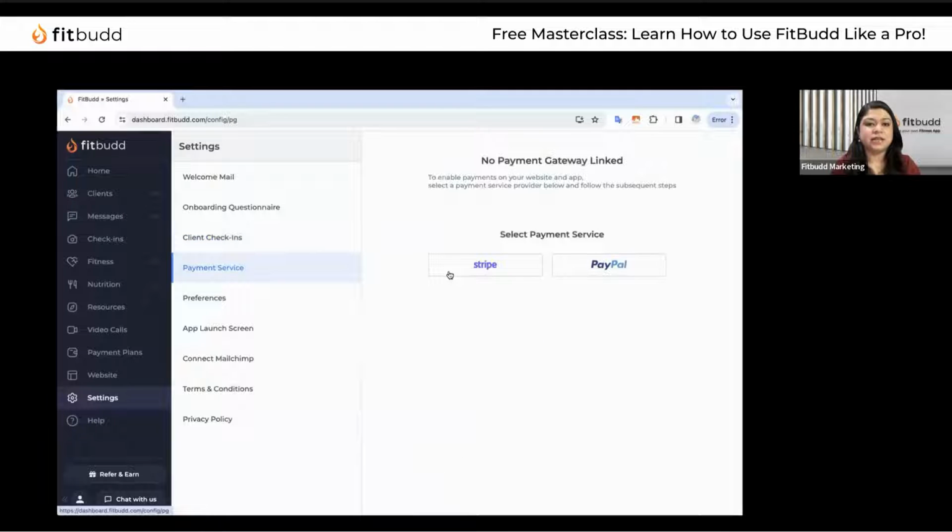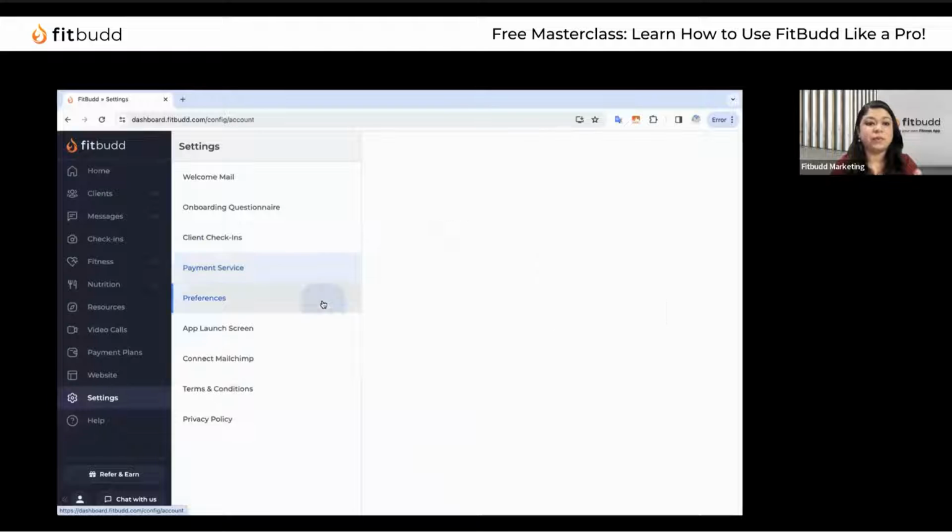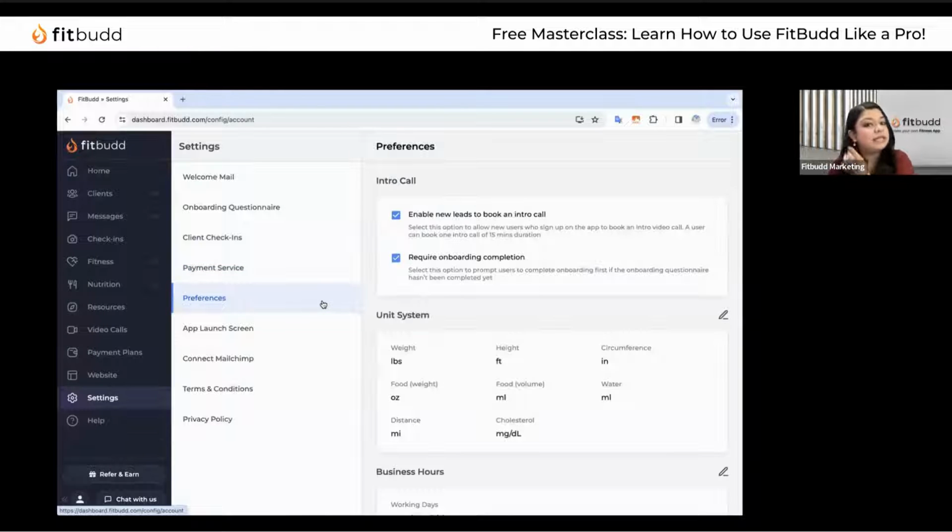Payment service is something that you can connect to collect the payments, whether it's Stripe or PayPal. Moving to the preferences section, I would like to talk about the intro call feature here, which, from my side, I believe is very important to offer in case you are more into the personal training side of the business. Intro calls are basically consultation calls that you can offer to your clients before they actually sign up with a plan with you.